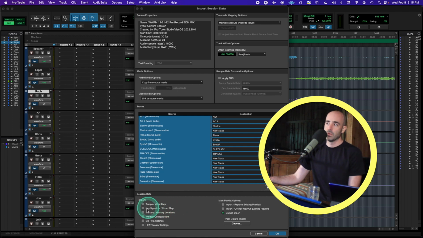I'm not going to import any of these right here, the markers and memory locations, because it's a new session and they would be in different places. So I am now going to hit OK. Perhaps, you know what, I should also mention apply SRC.